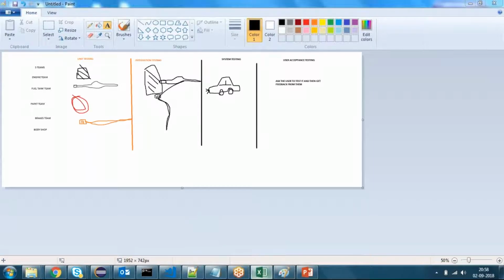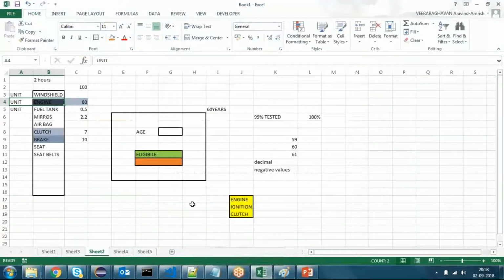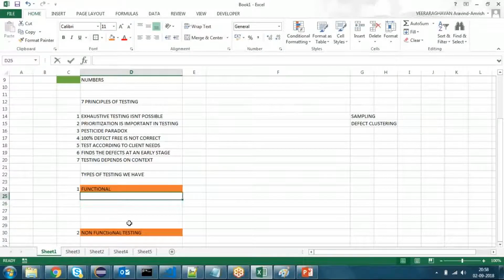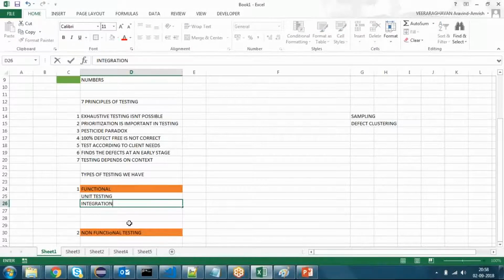Are you able to understand all these types? Yes, yeah. So these are the process, isn't it? It's a process, correct. Unit testing, integration testing, system testing, and user acceptance testing.